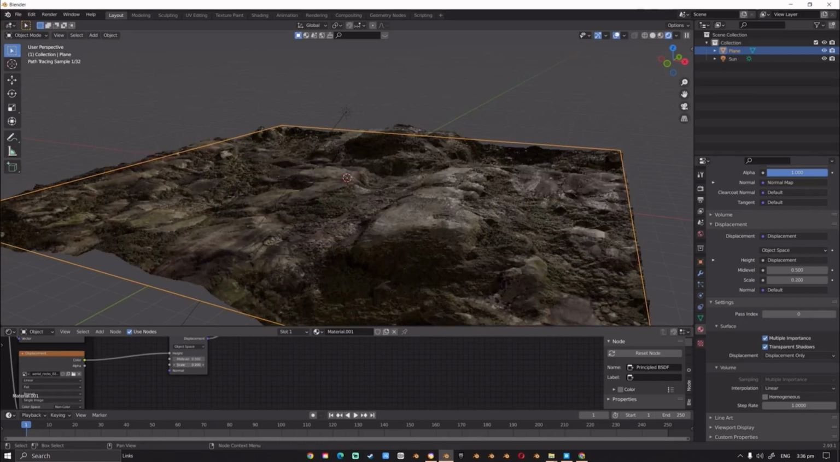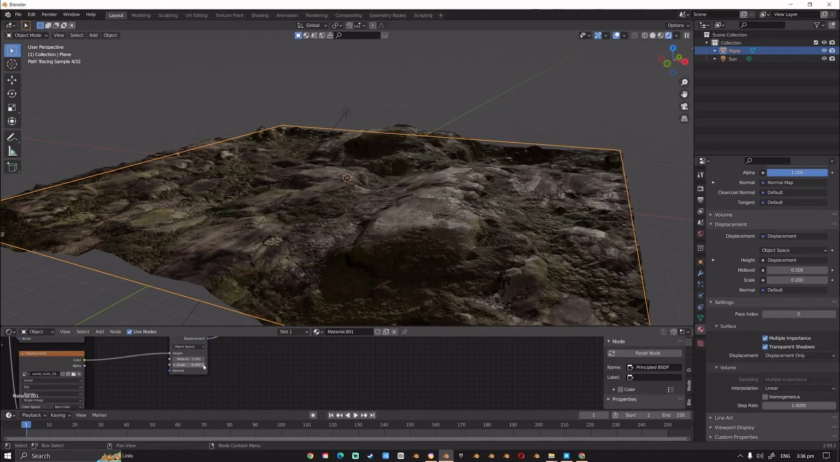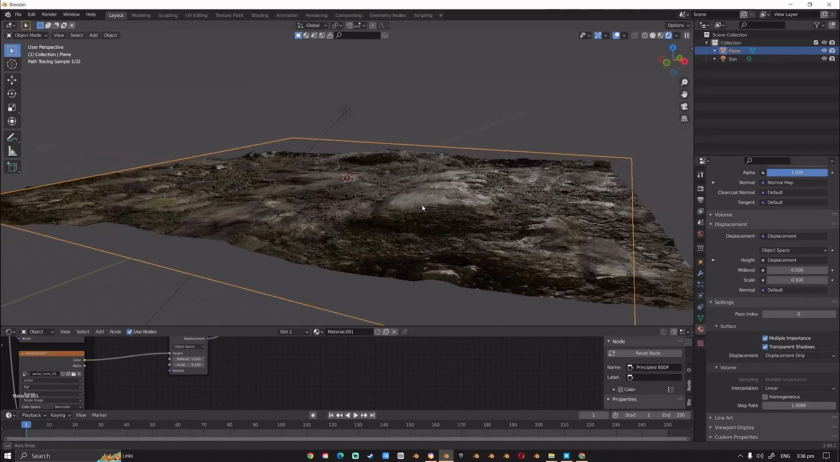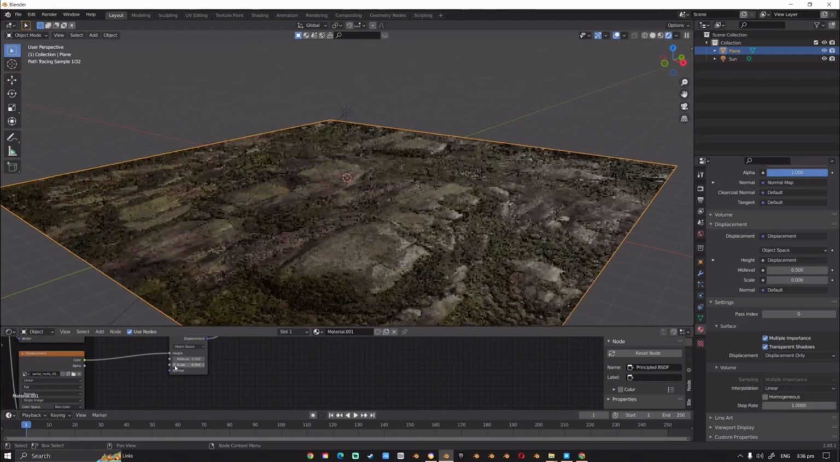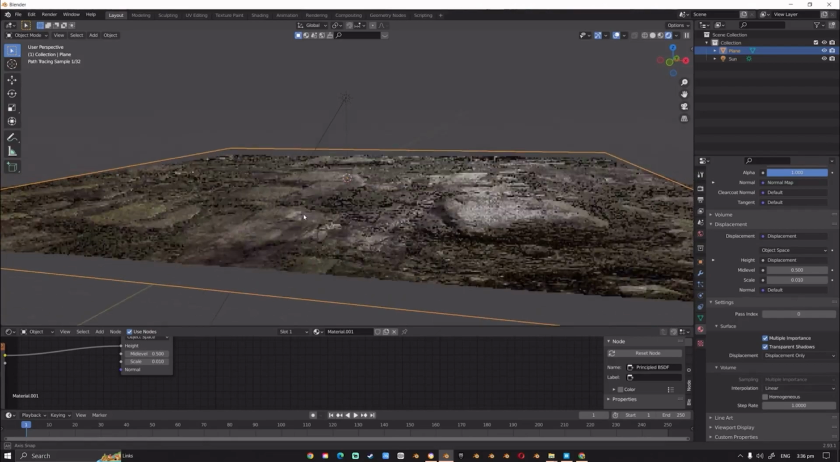Adjust the scale until it's to your liking. There we go. That's too much. Let's make it 0.005 or 0.01. Yeah, that must be enough.